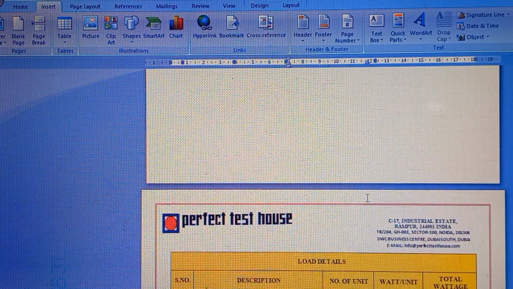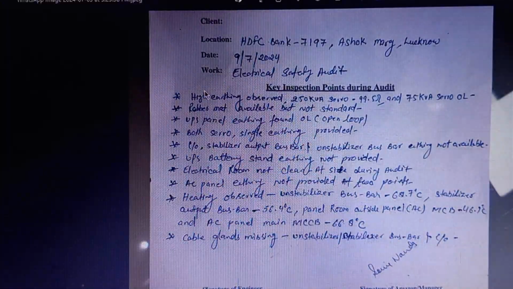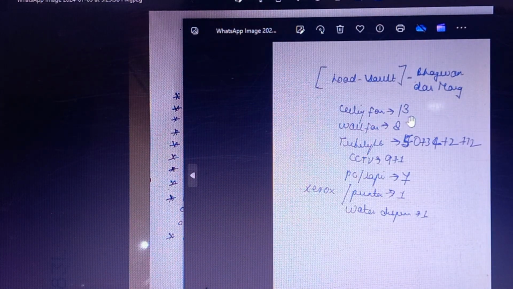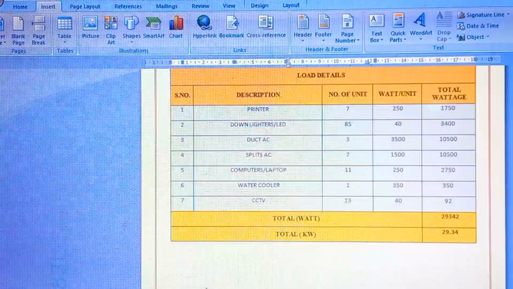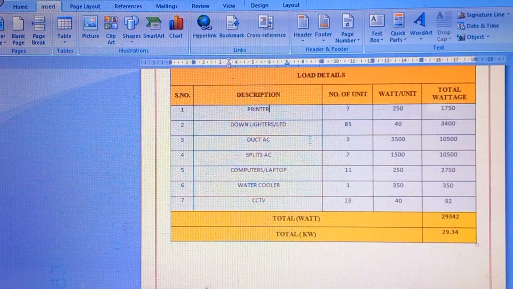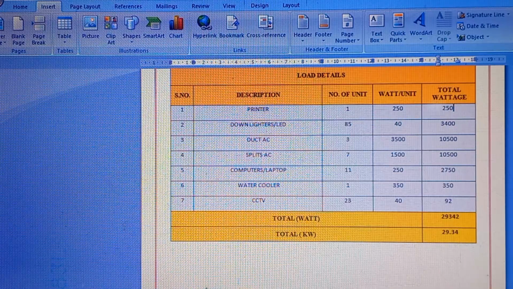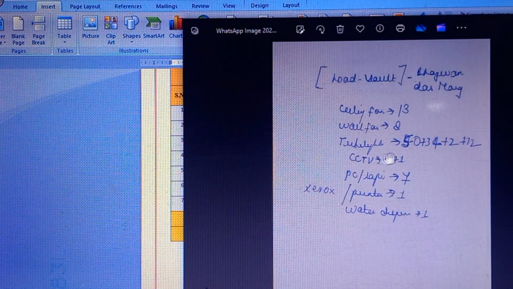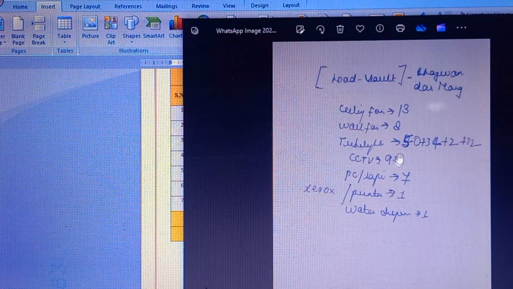Now I move on to the load page, the load which is available on the site. The load page is like this. Ceiling fan is 13. First of all, printer is 1, and the total wattage 250. There is no downlighter, there is a tube light.